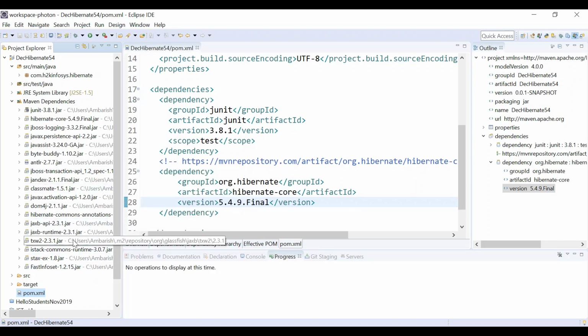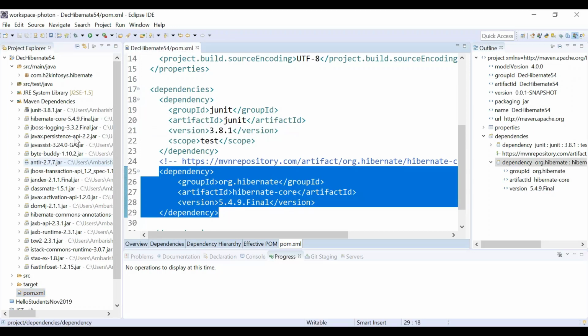But if I had done that myself, I would have had to download all these things, and I don't know which version of this jar is compatible with this version. Now you see the importance of Maven. Just by including this, I have downloaded all the dependencies which are required for this particular thing. Isn't that awesome?